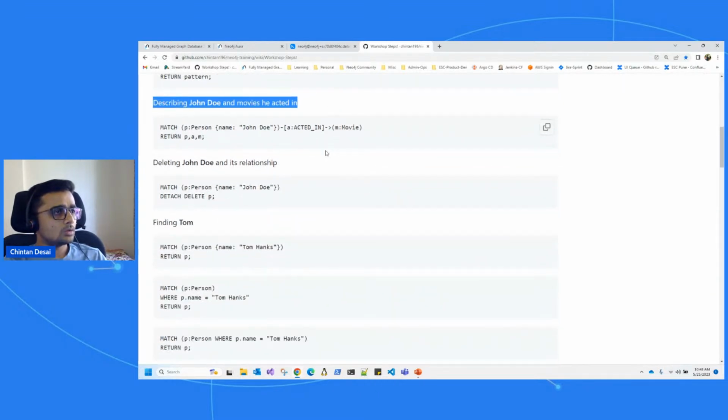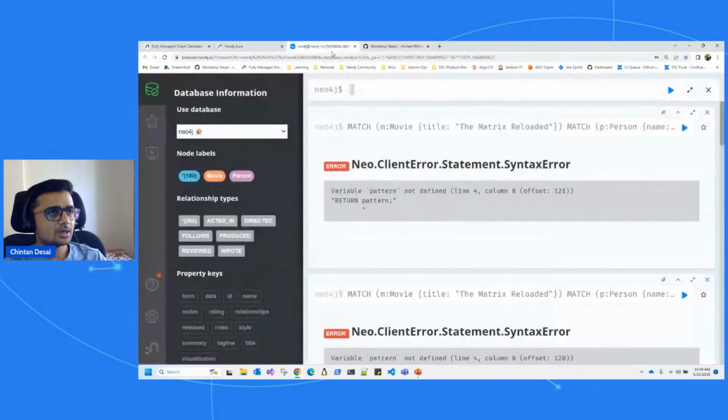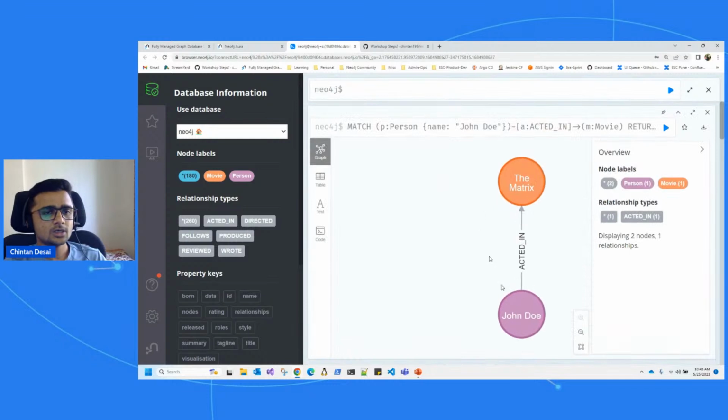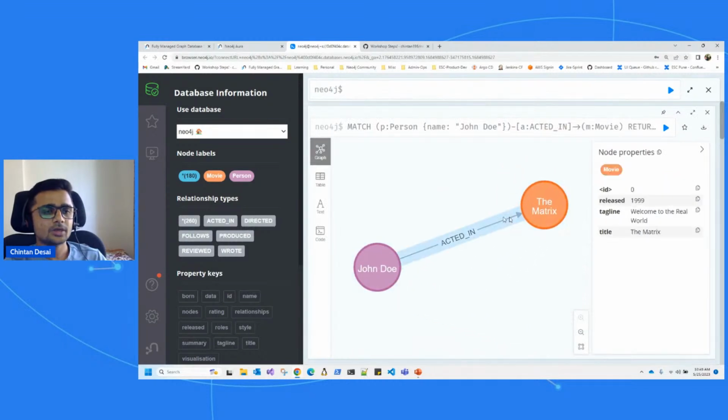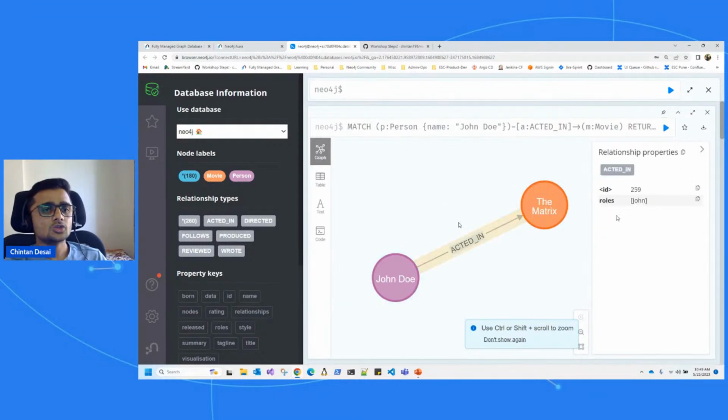Now I'll go to the next query where I'll look up John Doe and the movies in which he acted. I'll say MATCH person with name John Doe and go to the relationship, ACTED_IN, movie, and return P, A, and M. I have given a variable to the person, relationship, and movie as well, and I'm returning these. You'll see it is returning the same result that we got when we created this pattern. So John Doe acted in this movie.